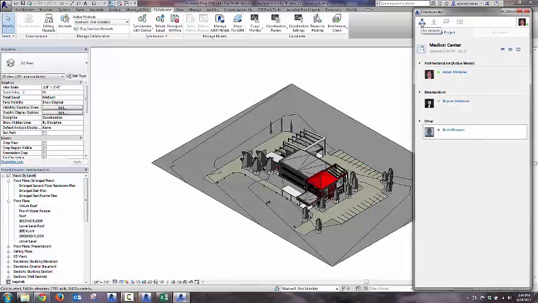So up here, this first icon, this is your list of projects. It tells me which project you are currently in. I'm in my medical center, and I am in the architectural model. I also have a colleague, Bryson Anderson, who is in the structural model in the medical center, and I will demonstrate in a few moments how to do a live chat screen capture sharing session with a colleague.